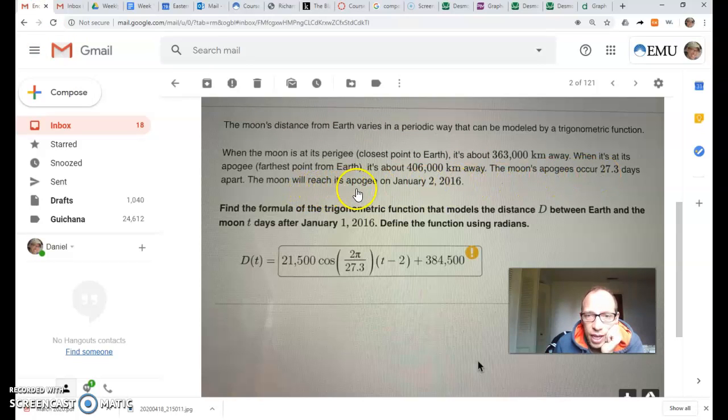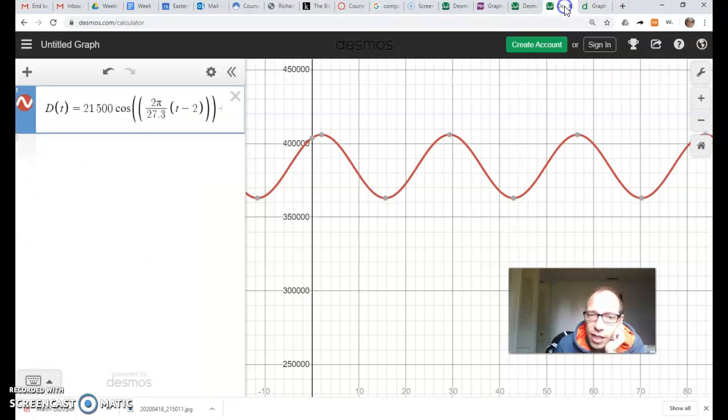Moon will reach its apogee on t days after. So the moon will reach its apogee when t equals 1, because t is the number of days after January 1st. So January 2nd would be 1 day afterwards. So when t equals 1, it should be 406,000. So let me take a look at that.